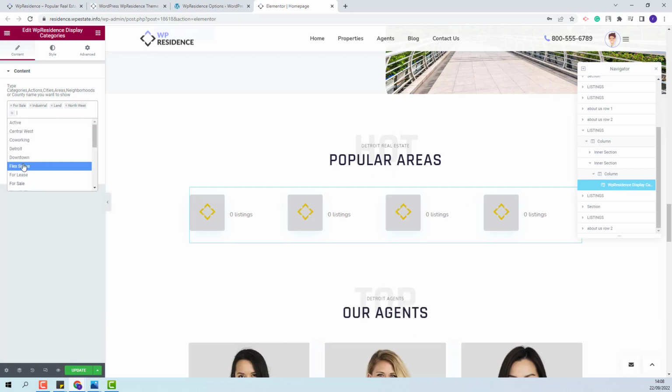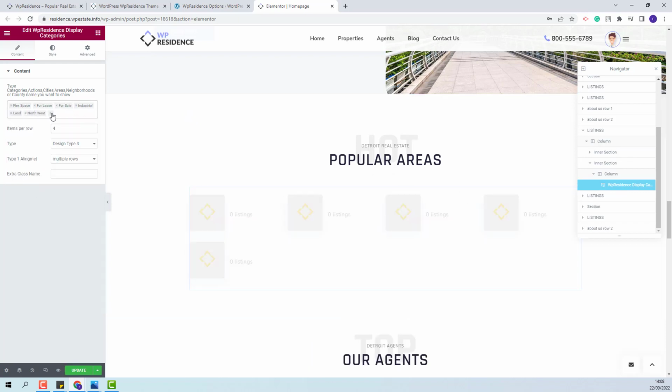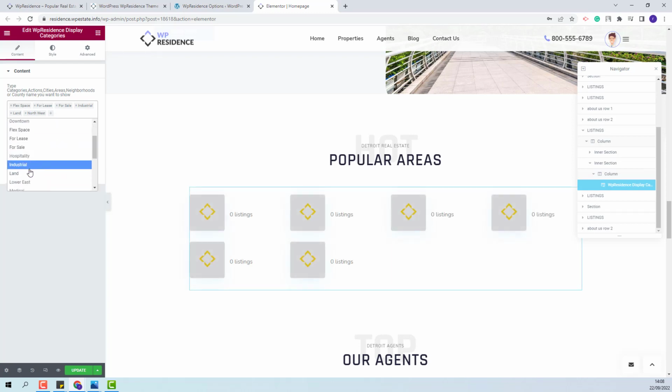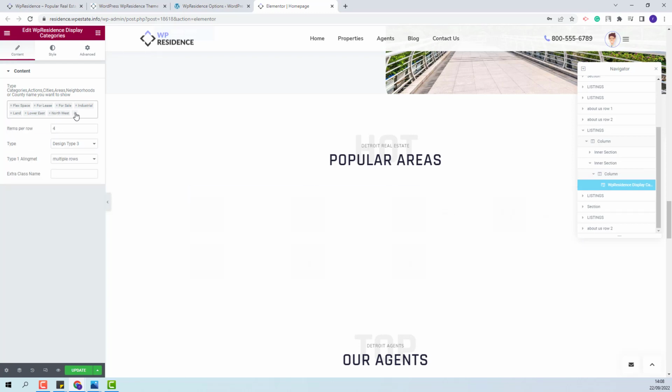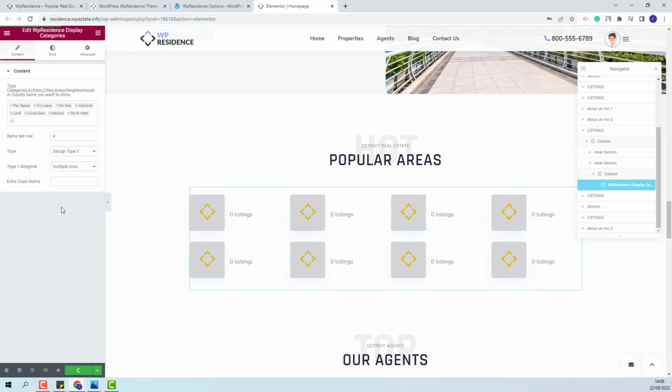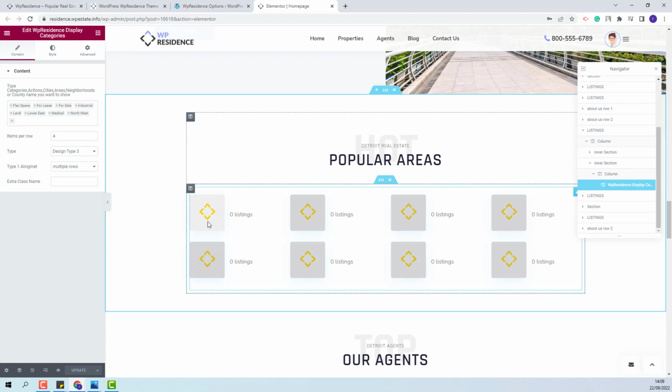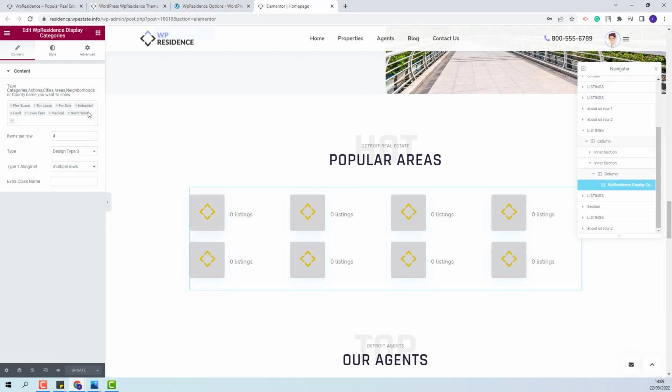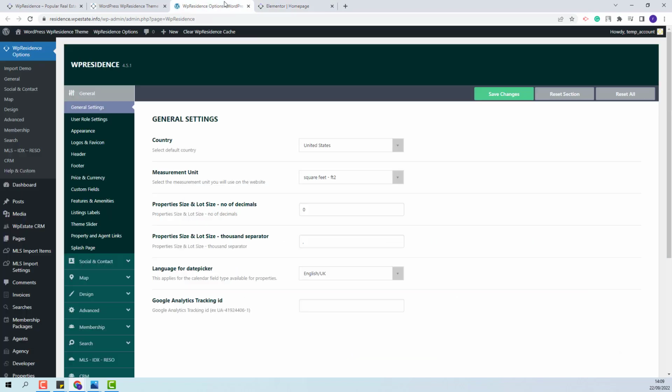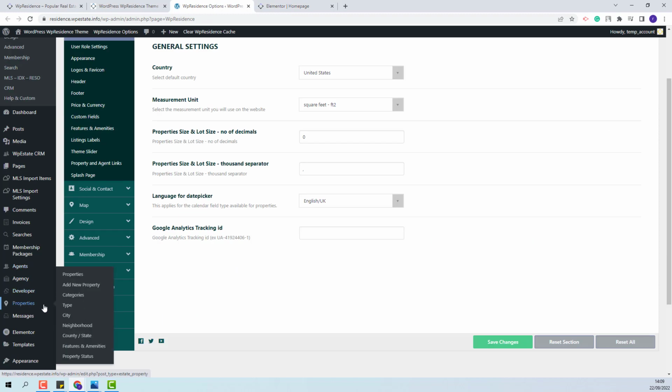I will need to add 4 more categories. And now I will save changes. Next, I will need to manually upload an image for each category used in the widget. I will go to Admin, and under Properties you will find all property categories, which are categories type, city, neighborhood, county, state, featured and amenities, and property status. I will start with the category from categories.